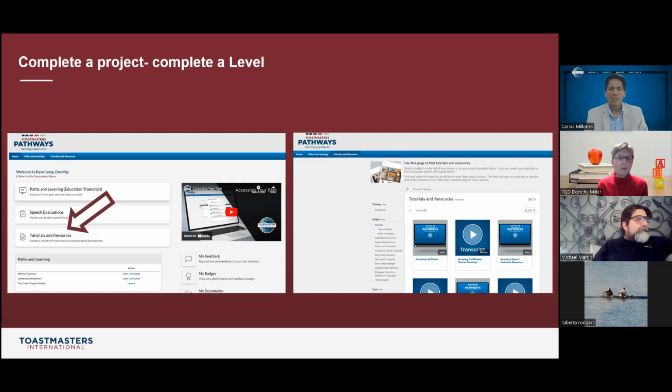So if you click on that tutorials and resources, it takes you to the page on the right. And those tiles that you see, those are the different topics that you can go to. And they have videos as well as transcripts. So if you don't want to watch a video, you can get the transcript where it's printed.